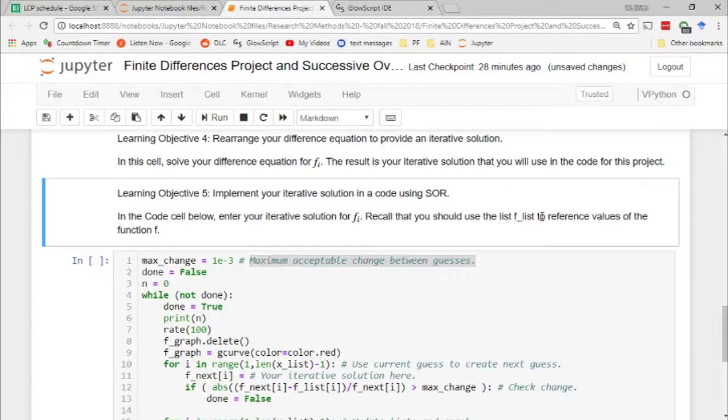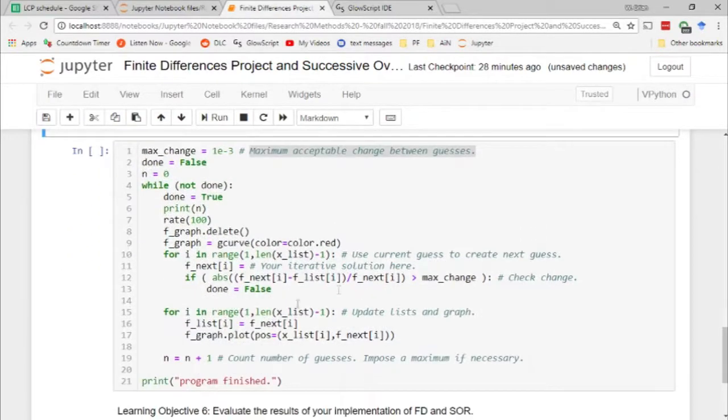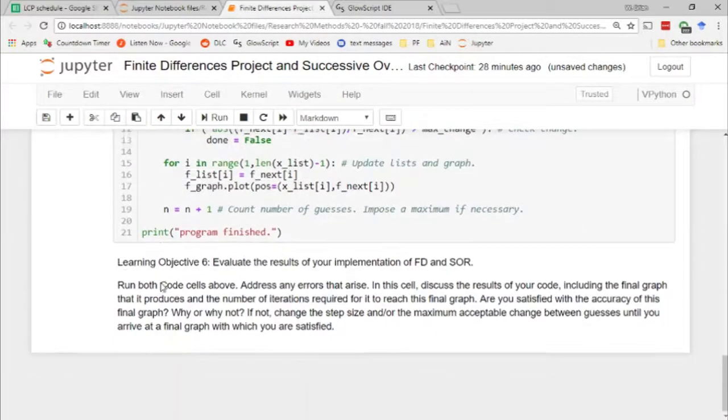Recall that you should use the list f_list to reference values of the function f. That's just when you have an f, put in an f_list of i, or i minus 1, or i plus 1, or whatever you've got.